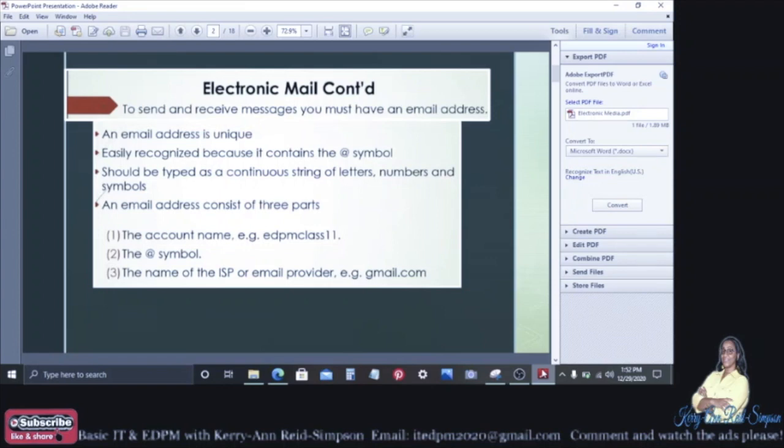To send and receive messages, you must have an email address. An email address is usually unique. It is easily recognized because it contains the @ symbol. It should be typed as a continuous string of letters, numbers, and symbols, meaning there should be no space whatsoever in your email address when you are typing it.